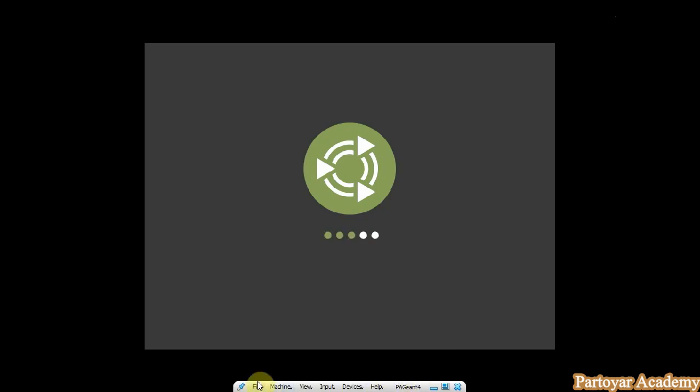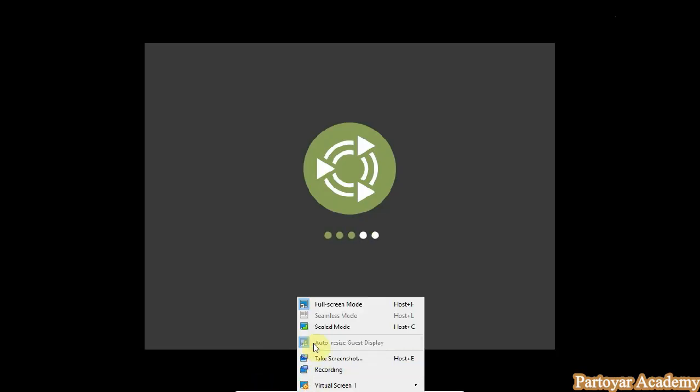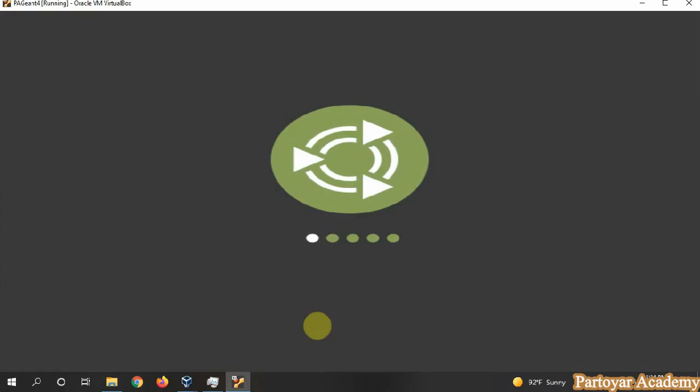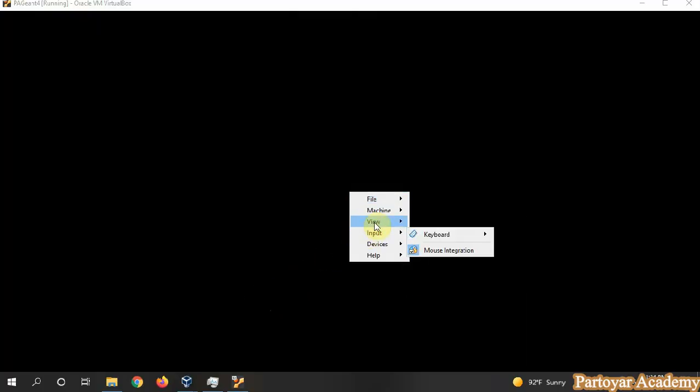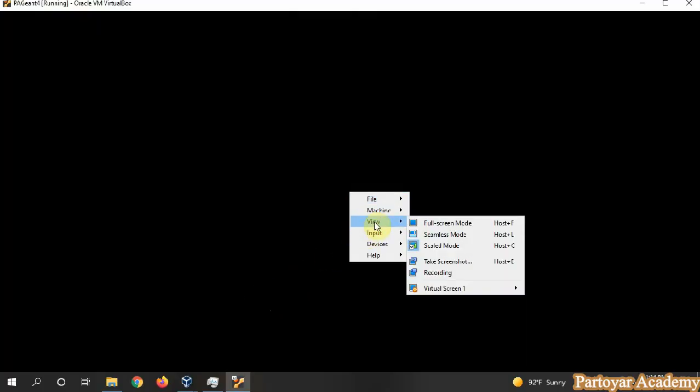Here is the menu of the virtual machine. I can change the menu, and by pressing right Control and Home, a menu will appear again. It's an important thing that you must remember when you're using a virtual machine. So press right Control and after that press Home. Okay.